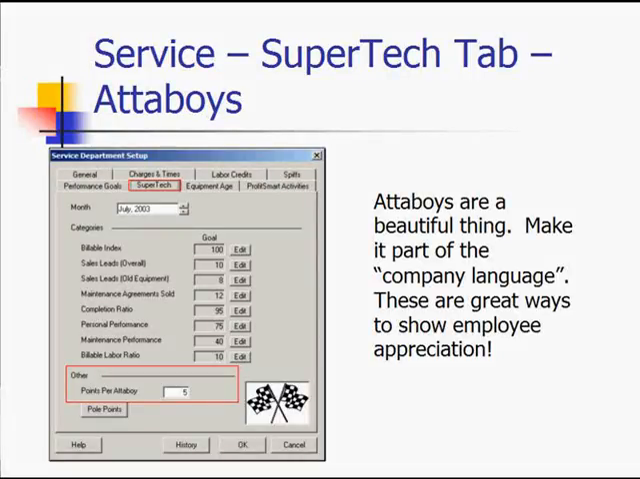Well, that's going to significantly affect his overall point total on the Tech 500 bonus program. And it should. He's doing a great job. We want him to know that, and we want him to get benefit for it. So whatever number of points you want to assign for an attaboy, put those in the system.